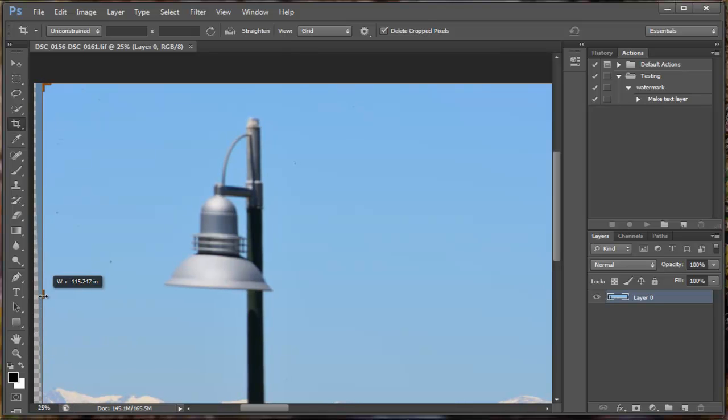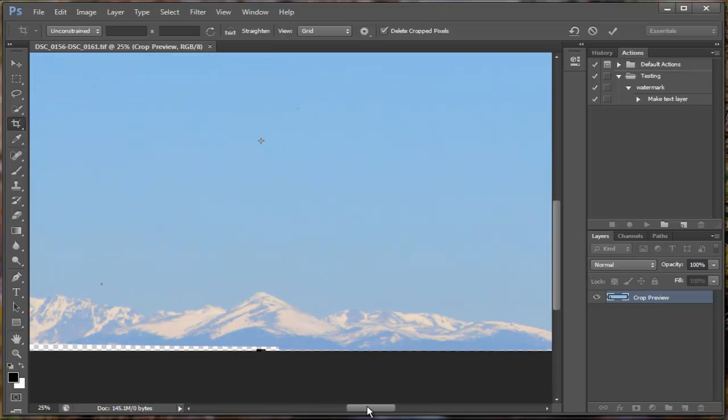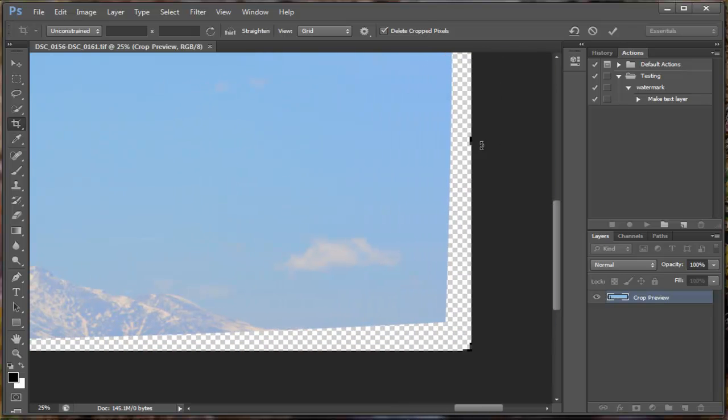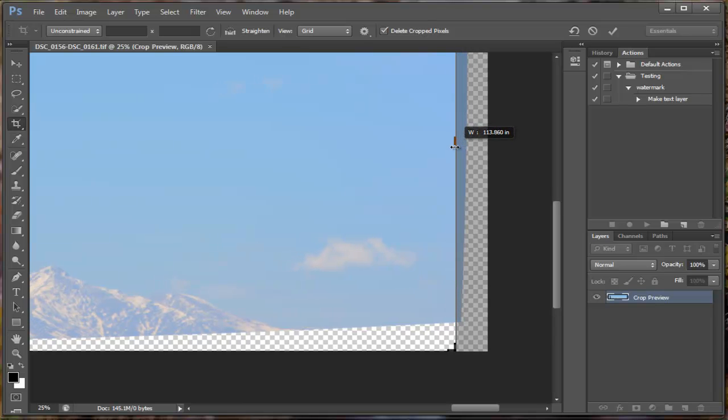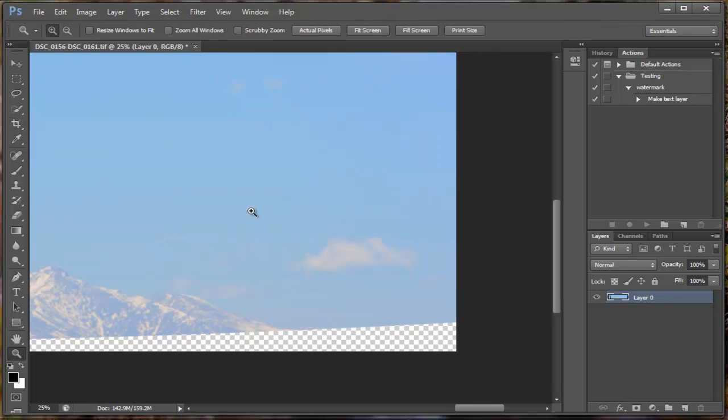So let's get that about, oops, like that. Bottom. Let's see here. We just can't afford to take anything out of the bottom. We actually can take a lot over here. I kind of like that little cloud, so we'll leave it. And let's see here. Get our crop done. And take a look and see.